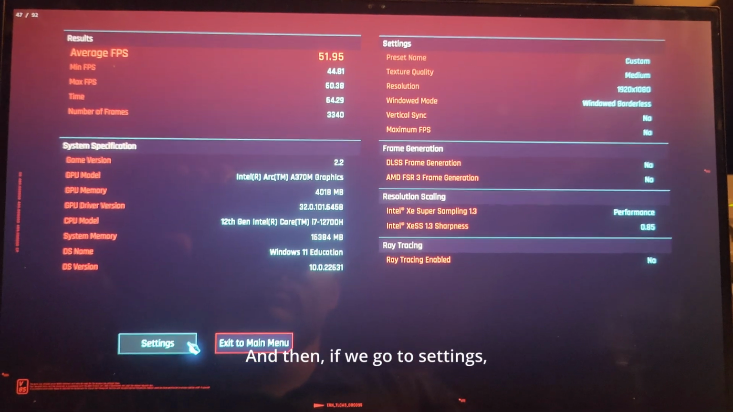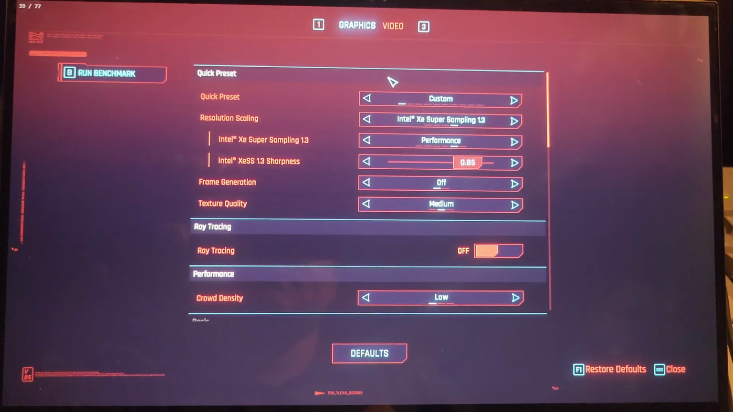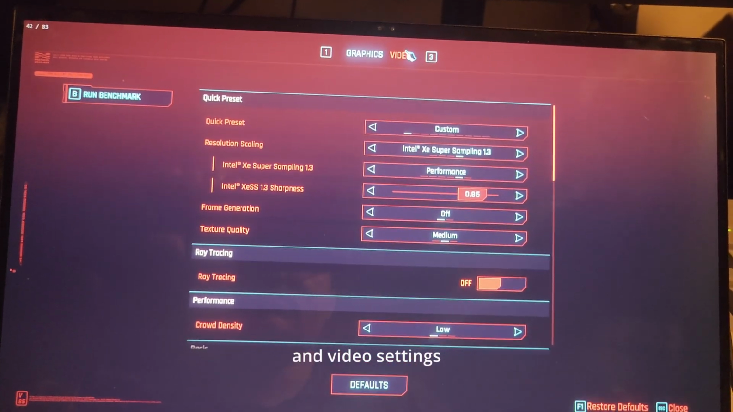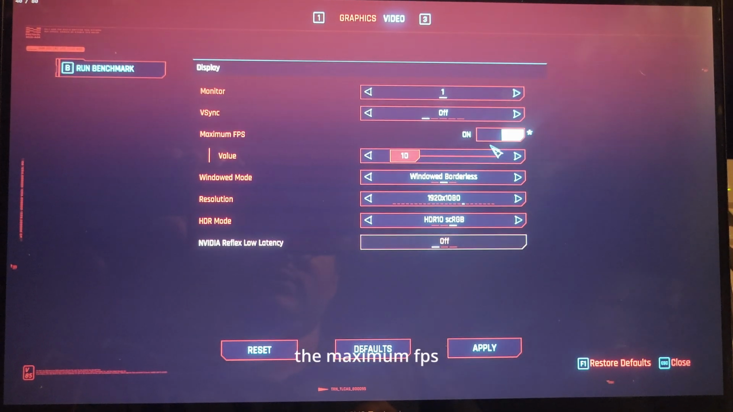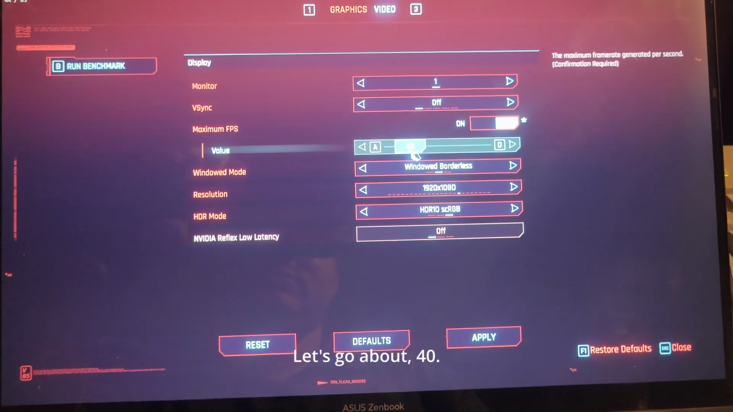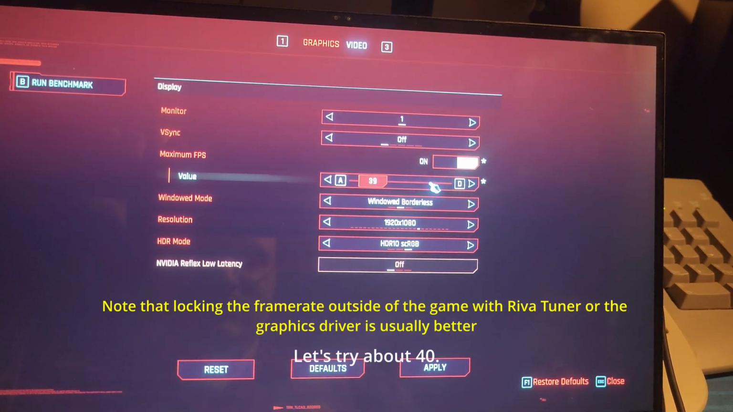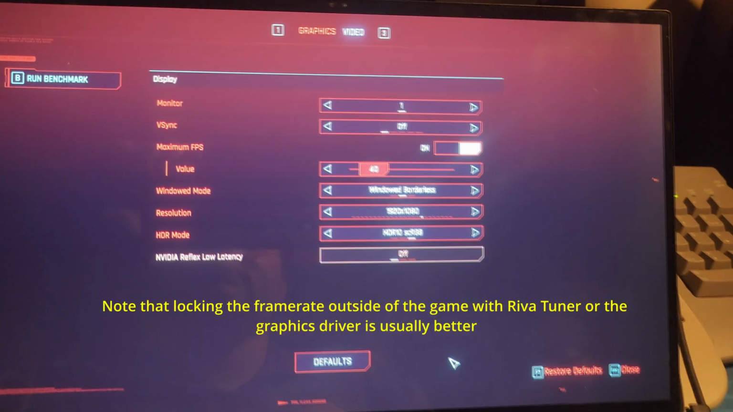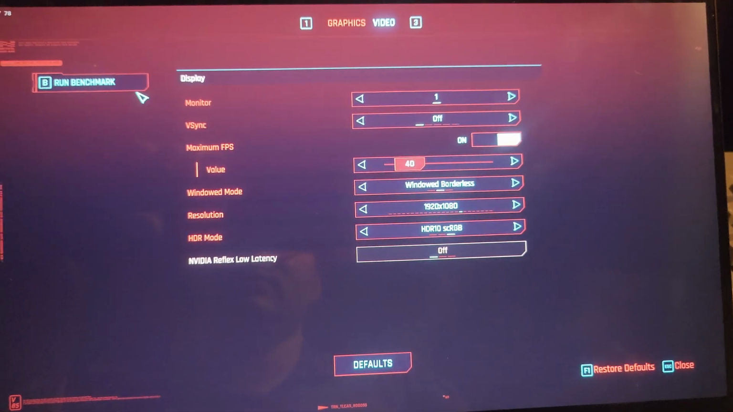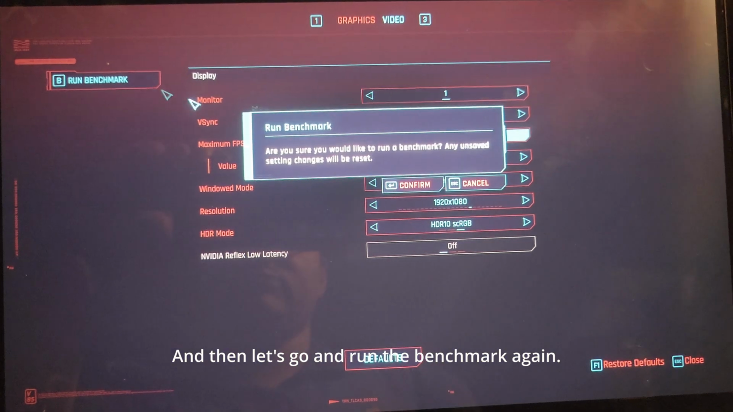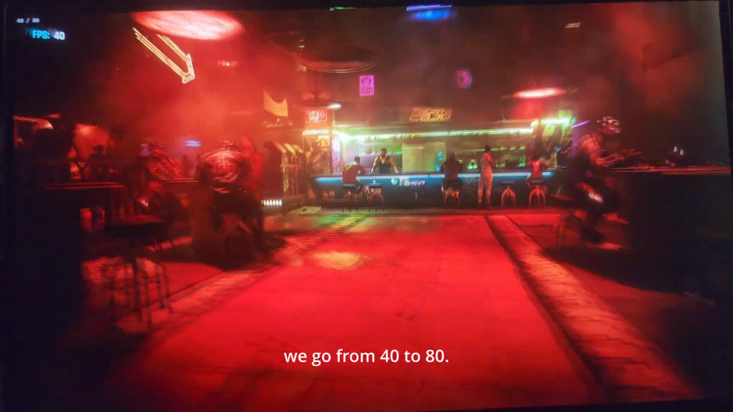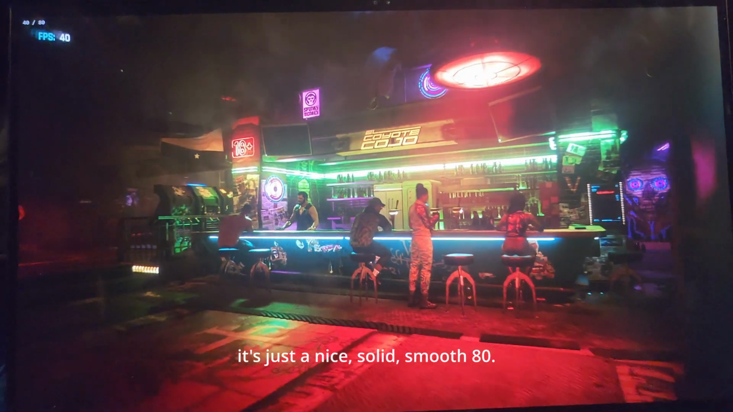And then if we go to settings and video settings, do a maximum FPS. That's not 10, definitely not 10. Let's go about 40. And let's try about 40. And let's unscale it and run the benchmark again. Yeah, so we're locked at 40. Frame gen on, we'll go from 40 to 80. And since we're locked at 40, it's just a nice, solid, smooth 80.